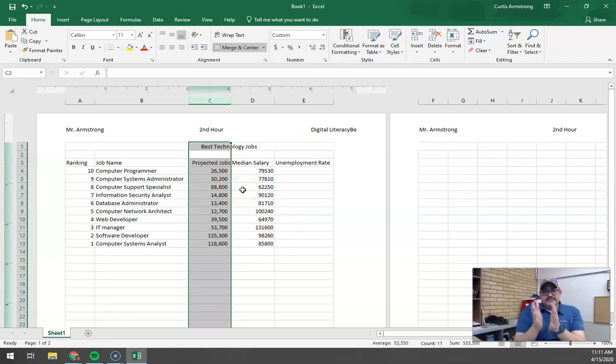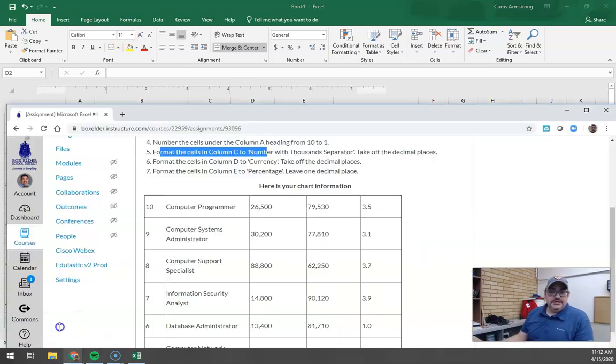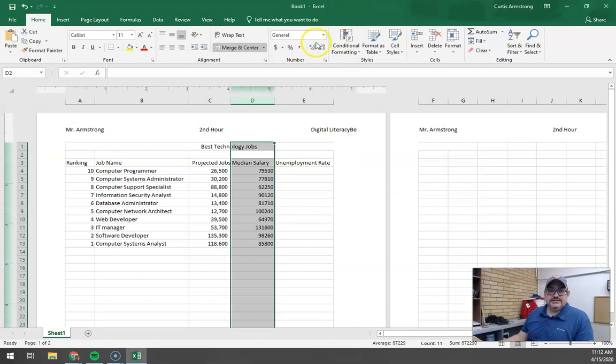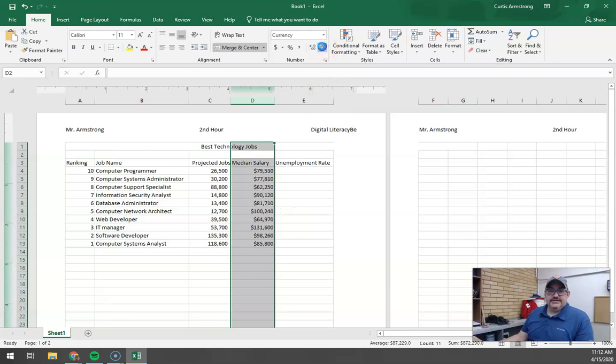So guys, the point of this assignment is to figure out how Excel can do some formatting of numbers. What that means is we didn't have to add in any of the commas for the thousand separators. We just had Excel do it for us. Okay. So let's do something very similar with column D. Column D is currency. So we have to find currency in the list here. And then let's take off the decimal places.